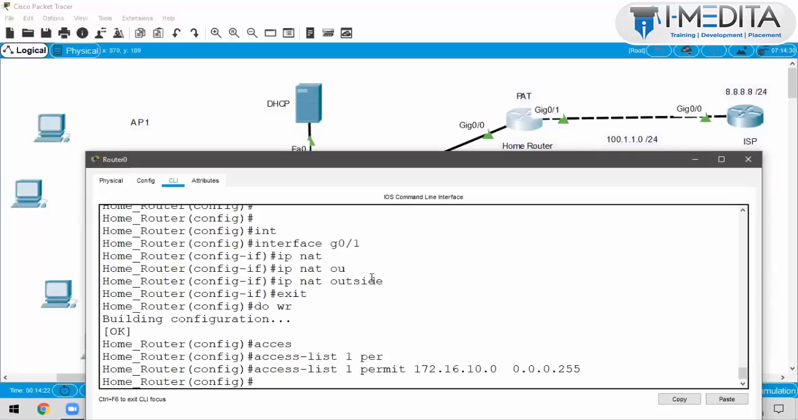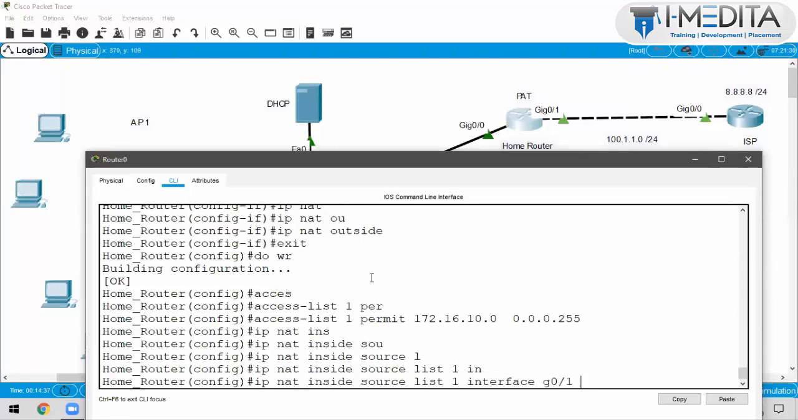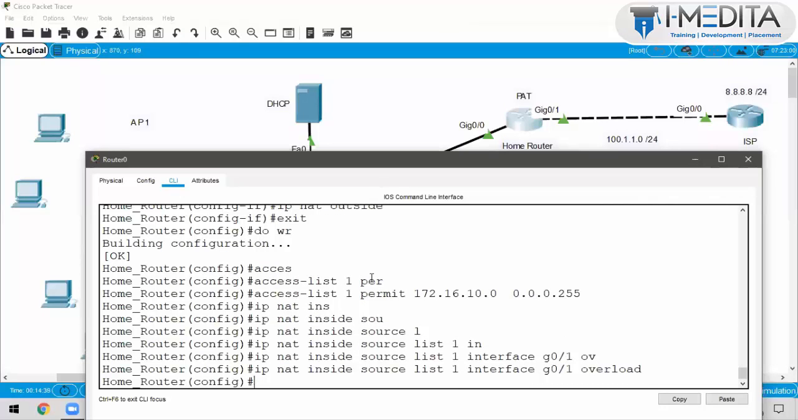Now I will say IP NAT inside source list number 1, and which interface? Outside interface overload. Whatever traffic is coming in, I will PAT it. I will use the public IP configured on the gigabit 0/1 to send the traffic. So we have done the PAT, the port address translation.